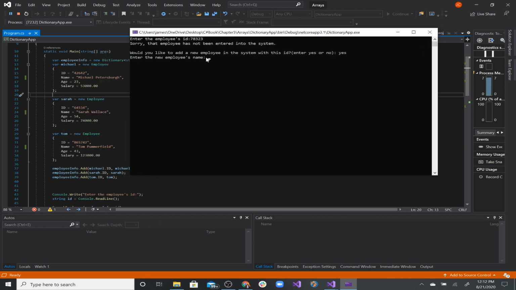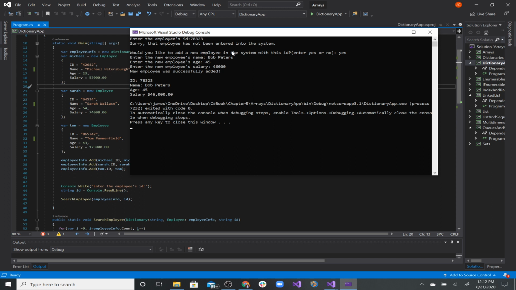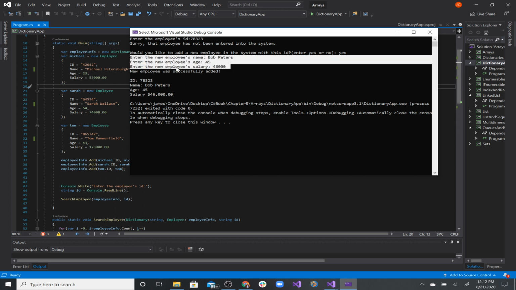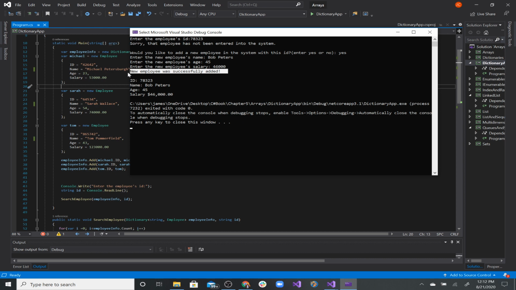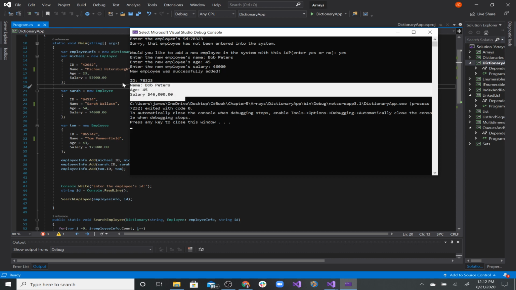It's going to prompt you for the name of the new employee. See, enter the new employee's name. Let's say Bob Peters. It's going to ask you for Bob Peters' age. Let's say 45, and his salary. Let's say he makes $46,000. And it's going to print out his info once I type in everything that it's asking me to type in. As you can see, it says new employee was successfully added, and then it prints out Bob Peters' information.